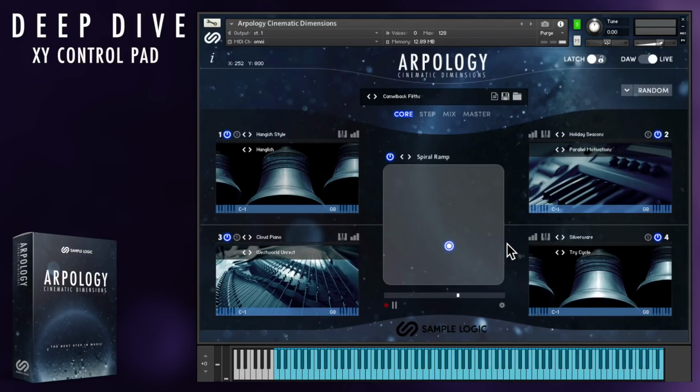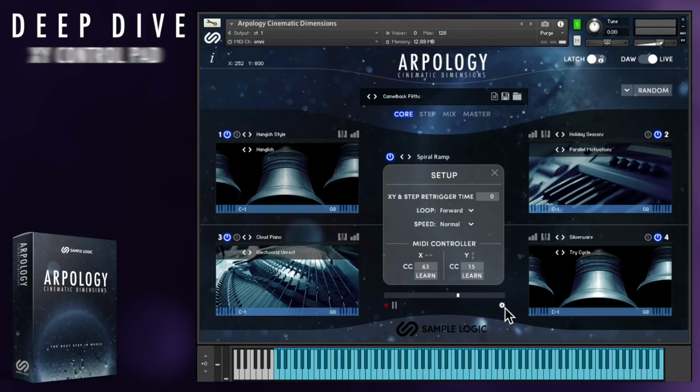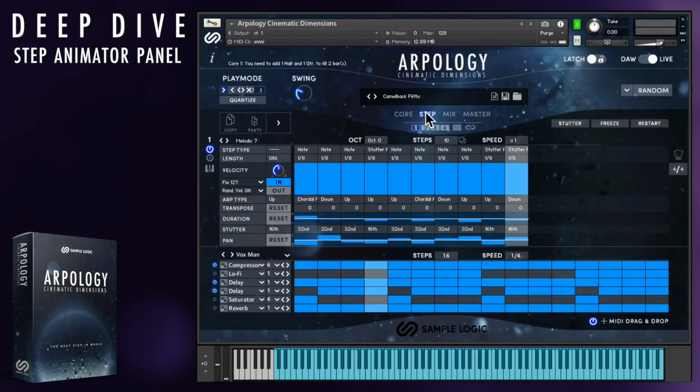Setup controls for the XY pad, including MIDI CC control assignment, can be found just here. Now the step panel. This is where your sound sources get transformed into rhythmic motifs with complex step sequencing and arpeggiation. There's a lot going on here, so I'll touch on the most useful aspects, but there's more information in the Cinematic Dimensions manual as well.